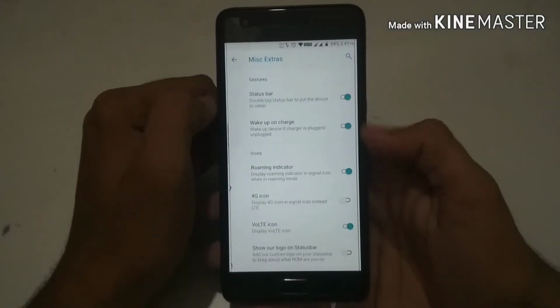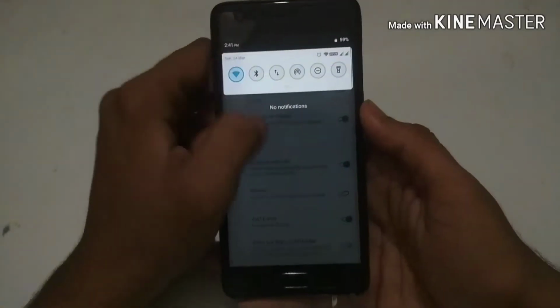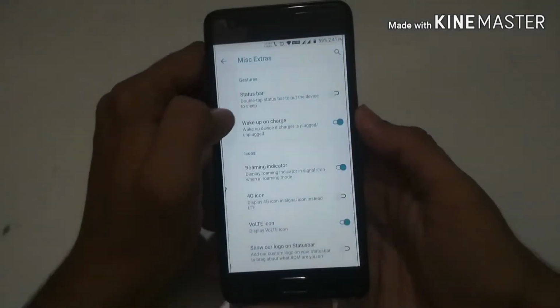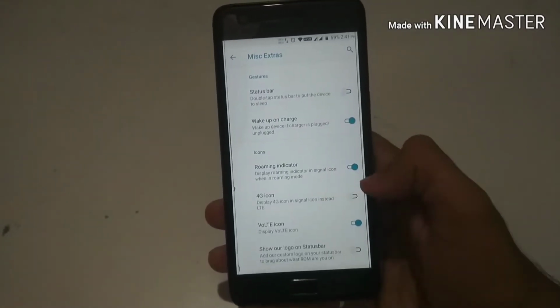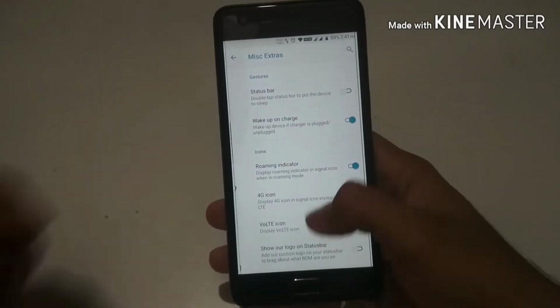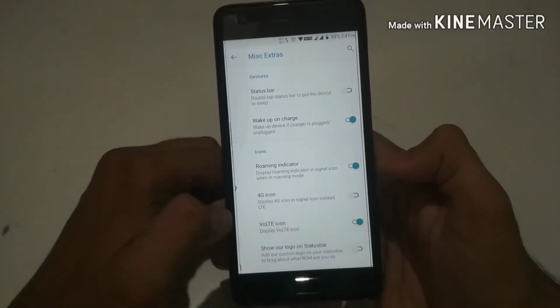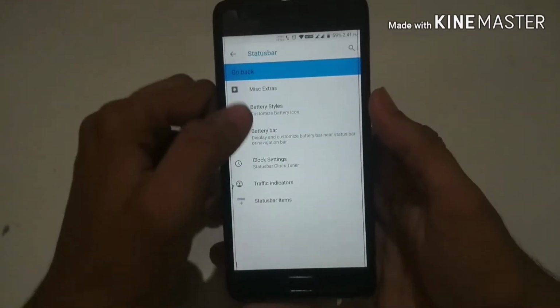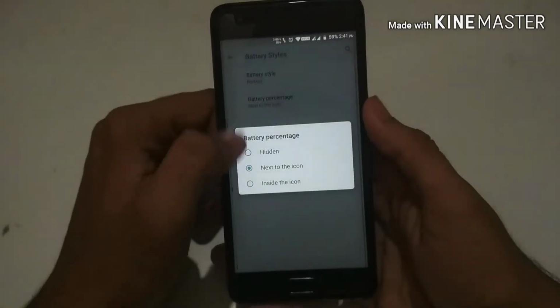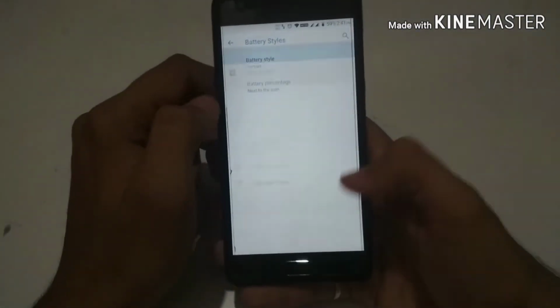Now talking about the status bar, there are some things like double tap to sleep, and other options like running indicator, roaming indicator, 4G icon, VoLTE icon are available. And you can also enable wake up on charge, so when you plug the smartphone into charging, the screen will wake up itself and show you that your phone is charging or not. So these are some of the features which are available, and as you can see, the status logo is also available. There are some battery styles. You can also change the battery percentage and how the battery icon looks, as you can see.